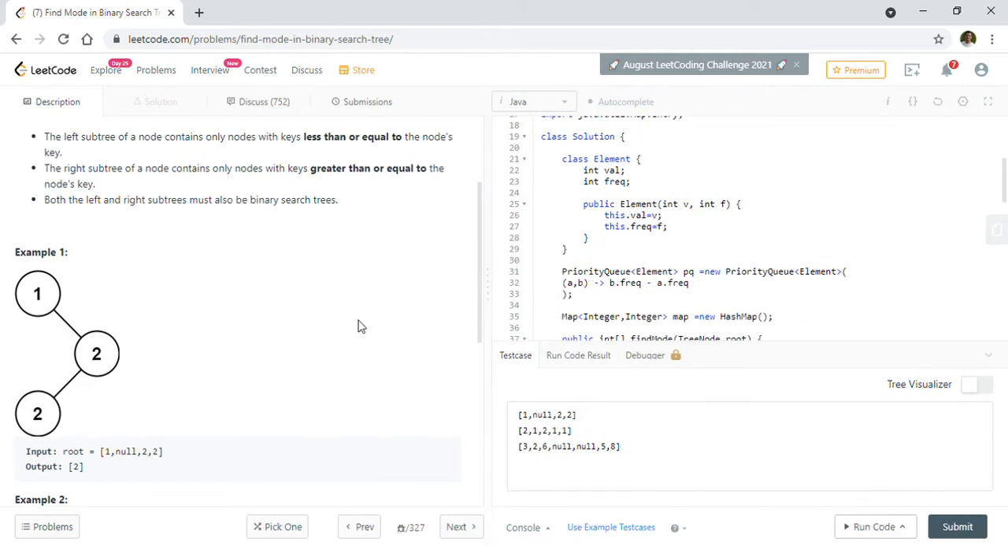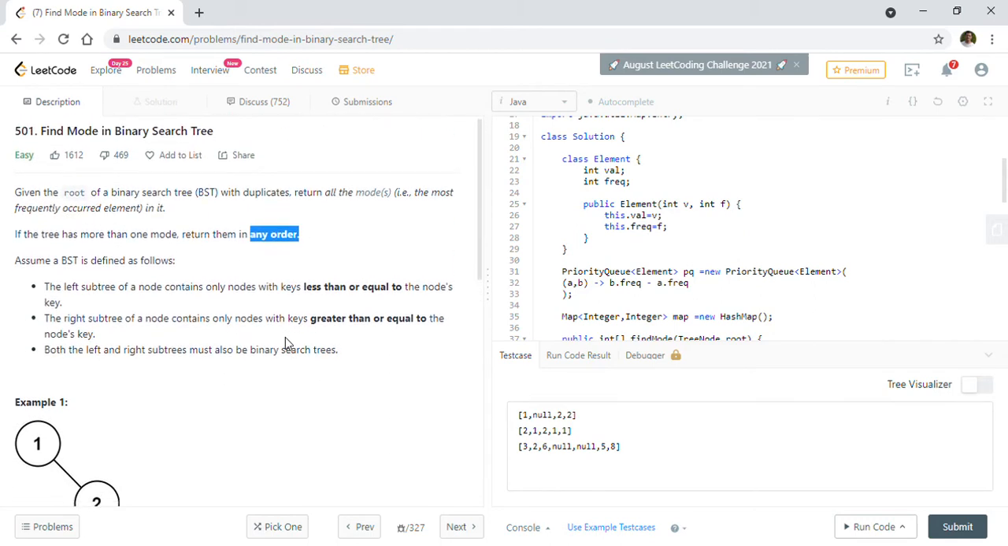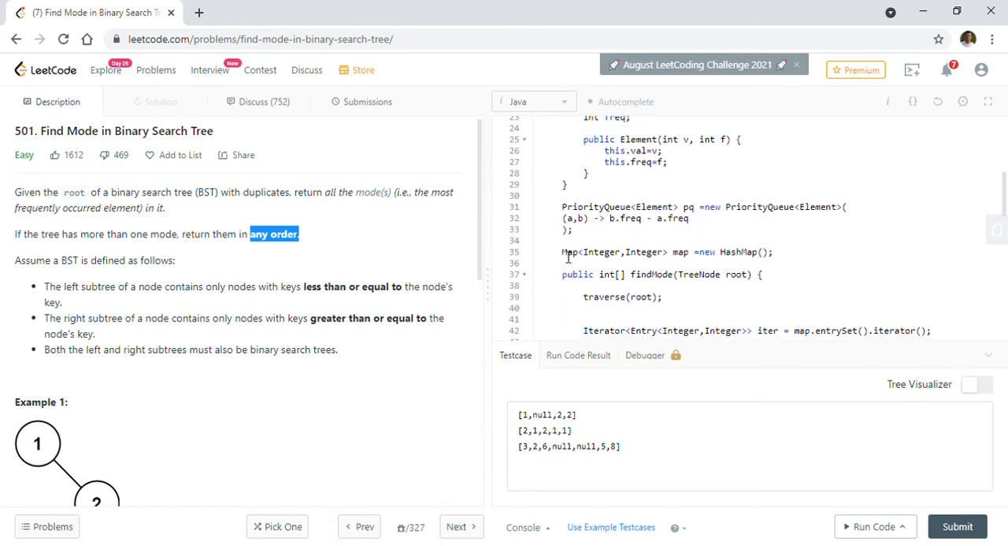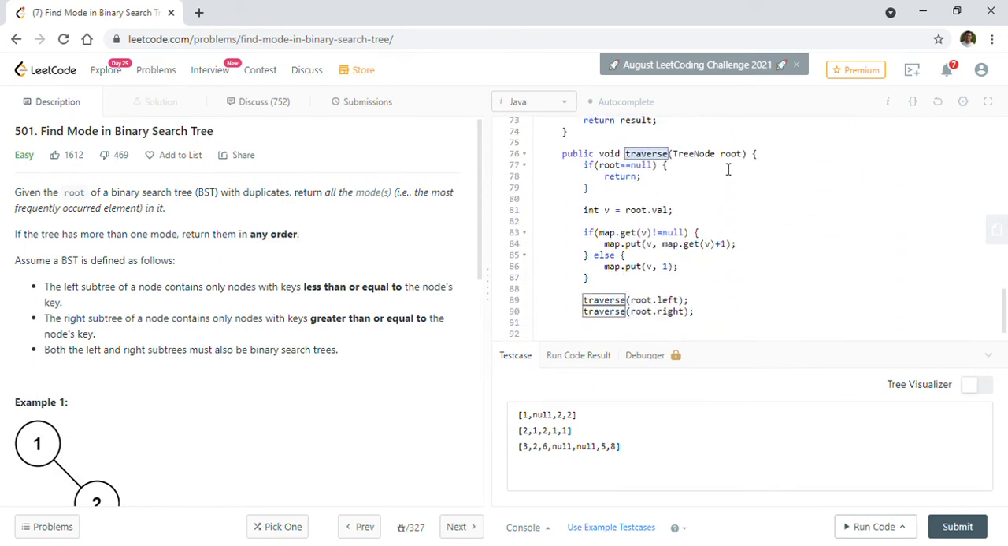I will just go directly to the implementation. So we have been asked to find the mode, which is the most frequently occurring element in the binary search tree, which means that we have to traverse the complete binary search tree and gather all the elements. So what I am doing here is I am going to capture all the elements into a hash map first. I am going to traverse the complete binary search tree, and gather the elements into a map along with their frequency.